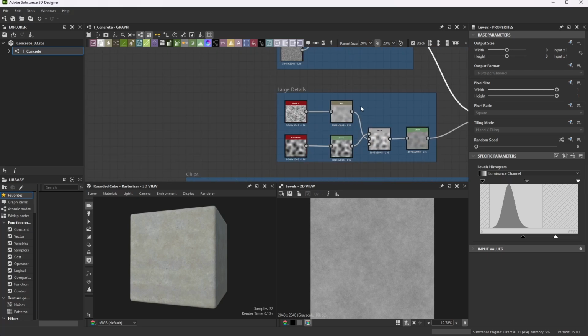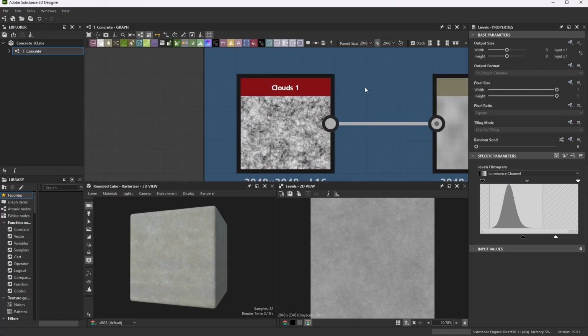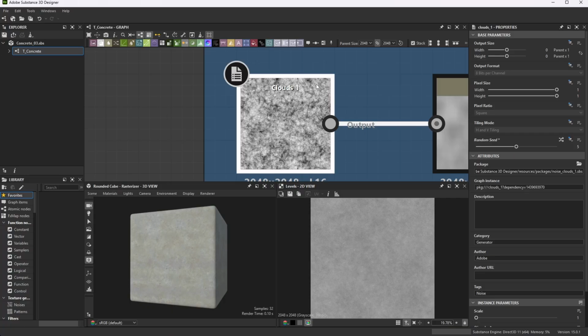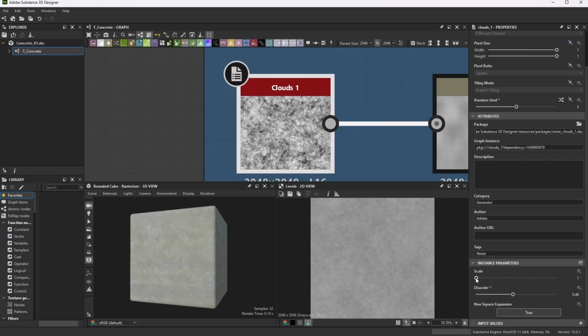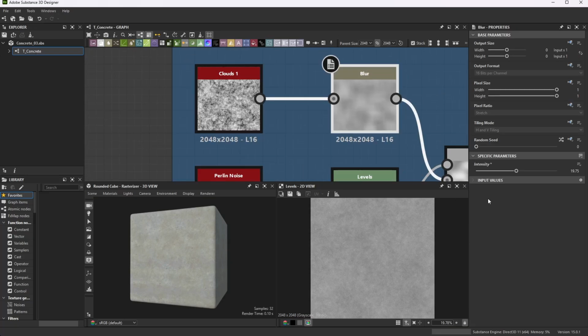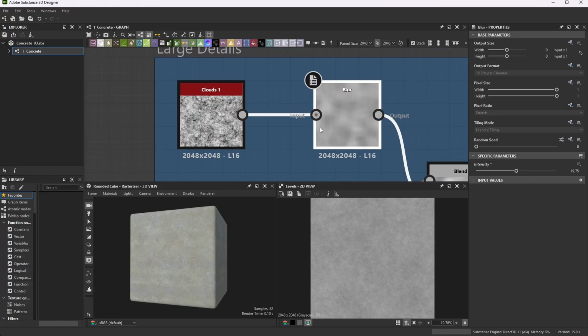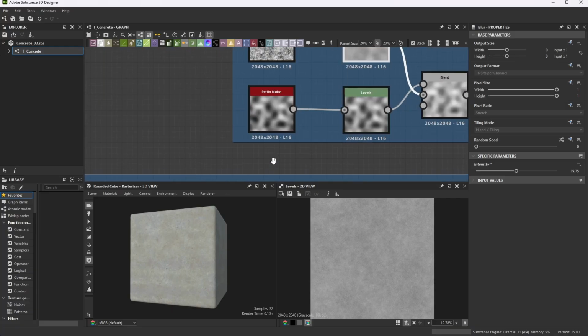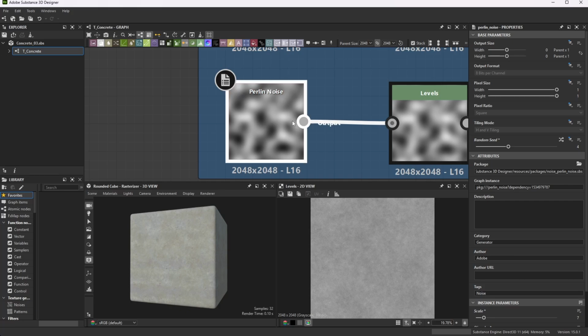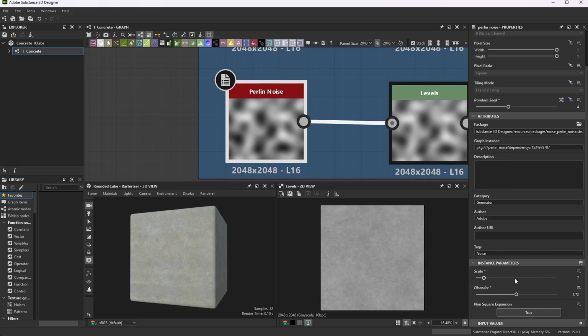So now let's do large details. For large details, we pull in a Clouds node, with scale 1, disorder 0.46. We'll blur that with a regular Blur at 19.75. You see how it makes it crazy. These are larger details. This is going to make it look like it's not a perfectly flat surface for the concrete. Then we'll pull in a Perlin noise down here. The Perlin noise scale is at 7.